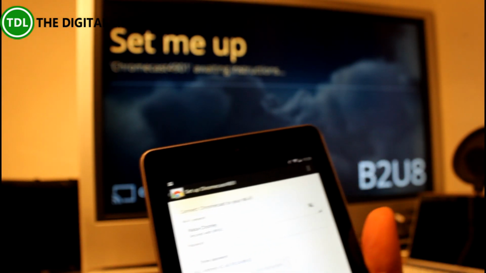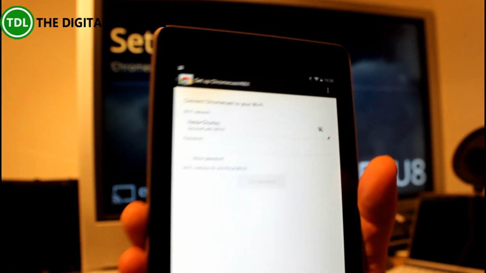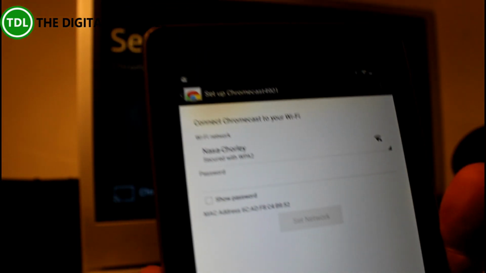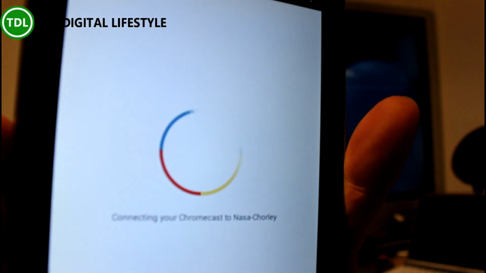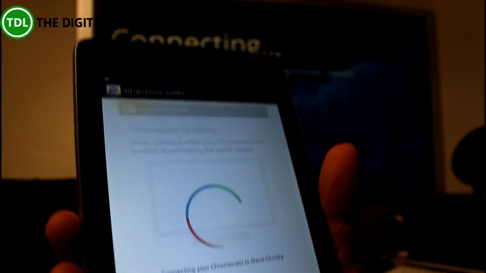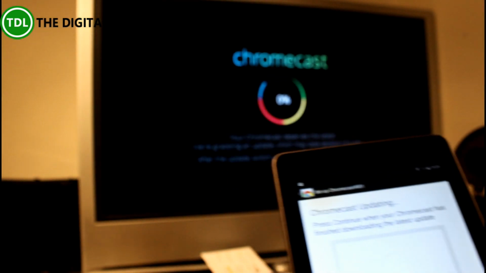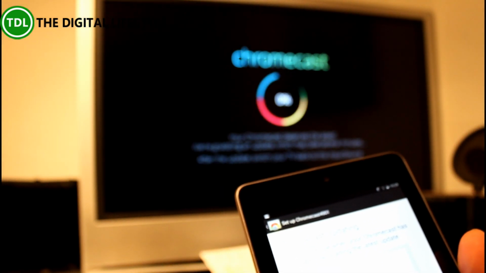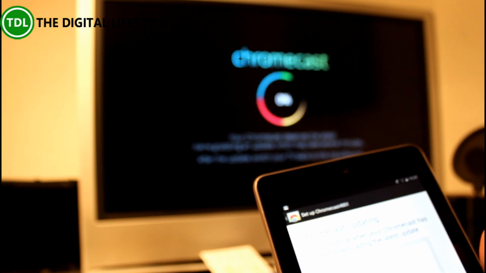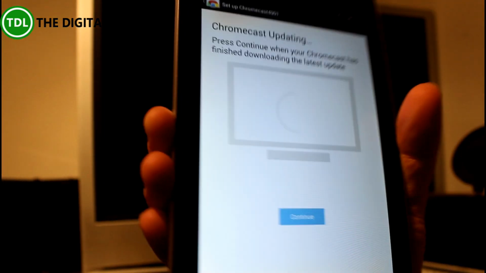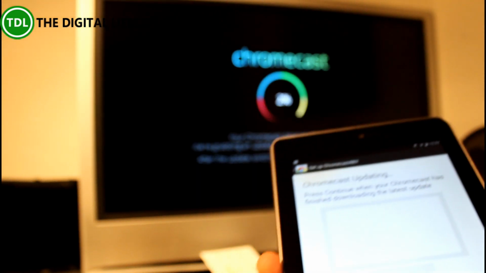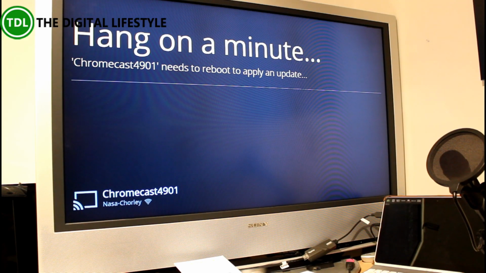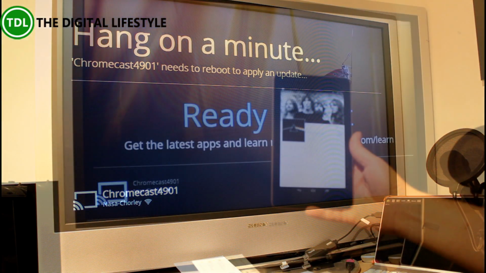And now it's asking me to set up to my wireless network. So let me do that. Okay, so that's just now connecting. I guess what this is doing is setting up a direct connection between the two, initiated the connection, and then it's sending the wireless credentials between the devices, and then I guess that will join the wireless network. So it's just downloaded what looks like an update for it, and it's going to reboot now, and we should be able to connect up with it.